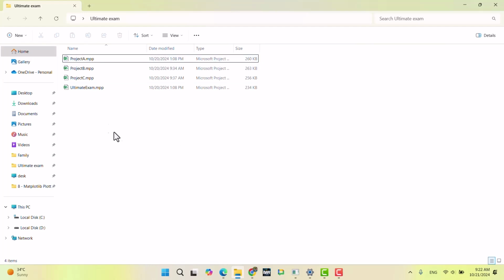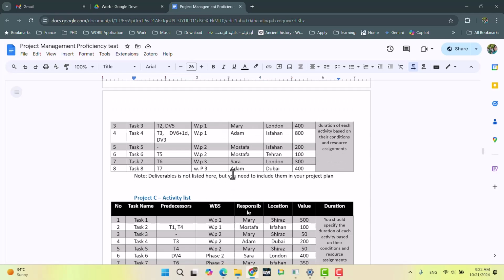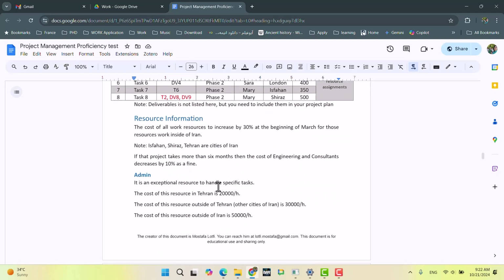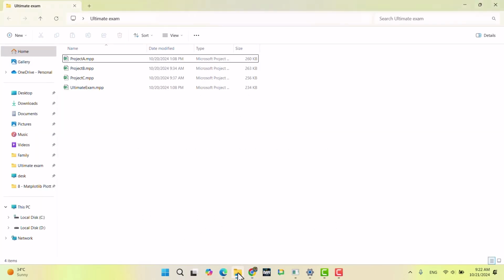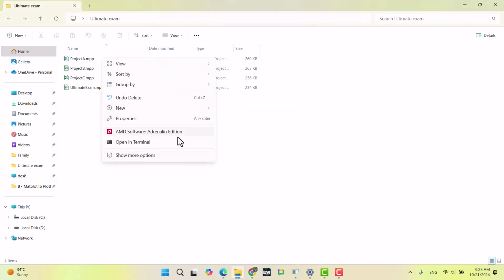To do that, I want to tell you that we have three separate projects, but we have a pool of resources, and these three projects are using these resources. To manage these resources, we need to manage them all together. We cannot manage them separately. To support this concept, we need to create a resource pool. First of all, if you want, you can define resources for each project separately, but then when you want to do the resource leveling, you will have a headache.